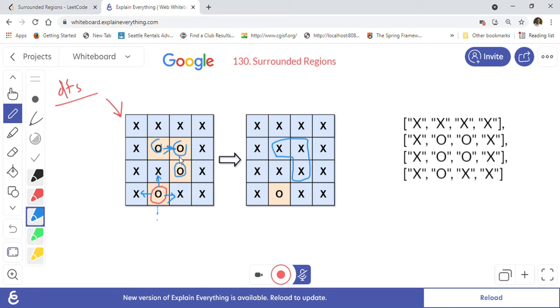So here also, this region is surrounded by X. All the directions you can see: here X X X X X X X, here also X, here also X. So the region is surrounded by X in all the directions. That's what we found like this.